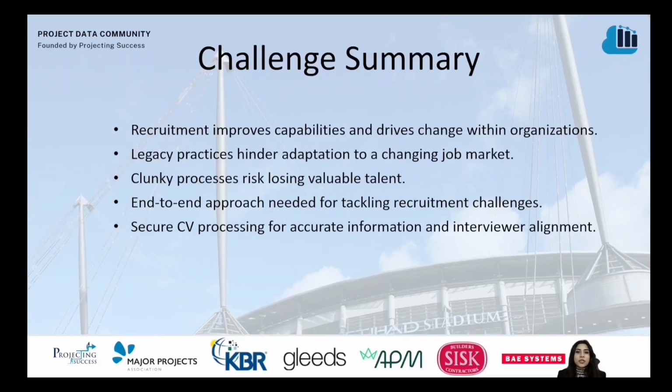Technology plays a crucial role in enhancing organization capabilities and driving change. Many organizations struggle to adapt to a changing job market, leading to outdated practices and the perception of a troublesome recruitment process that risks losing valuable talent. A comprehensive approach is necessary to address the entire recruitment process from start to finish.